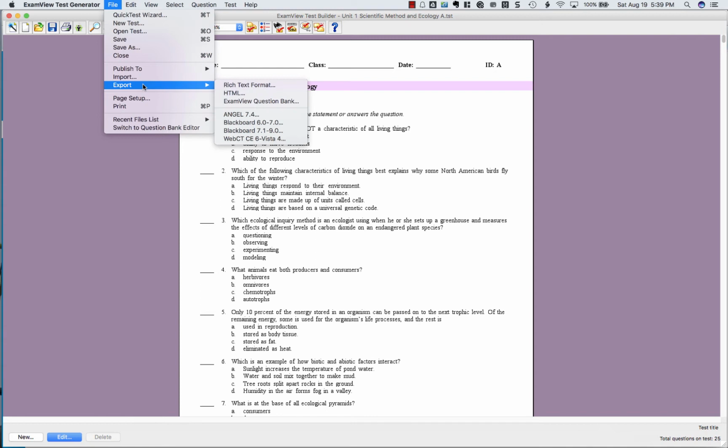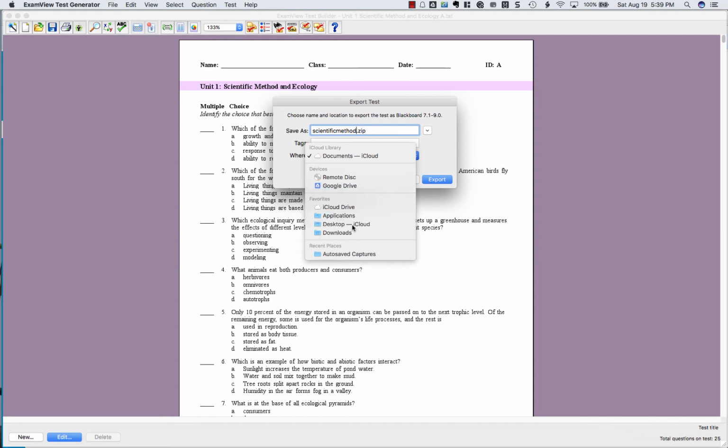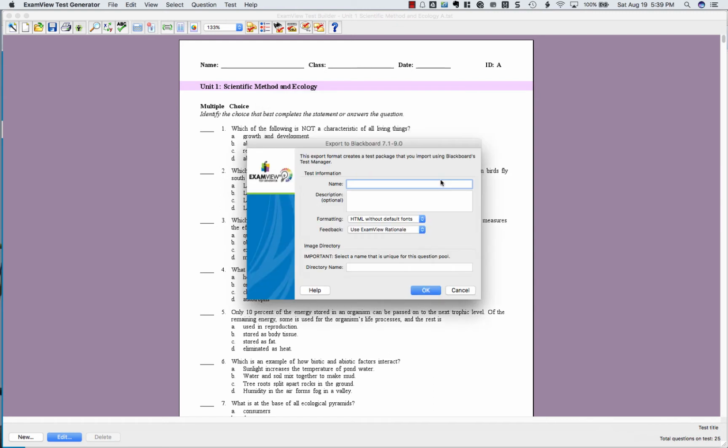I want to choose Blackboard 7.1 to 9.0. It also, I believe, works with 6 to 7, but I'm going to go for the newer version, 7.1 to 9. I need to give it a title, and I'm going to save it to my desktop so I can find it easier. I'm going to say Export. Now it's going to ask for a test name. I need to make sure I include that, and also a directory name. I'm just using the same name for both, and I'm going to say OK.